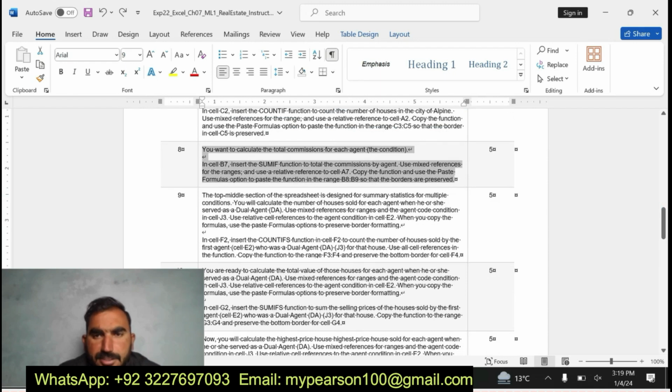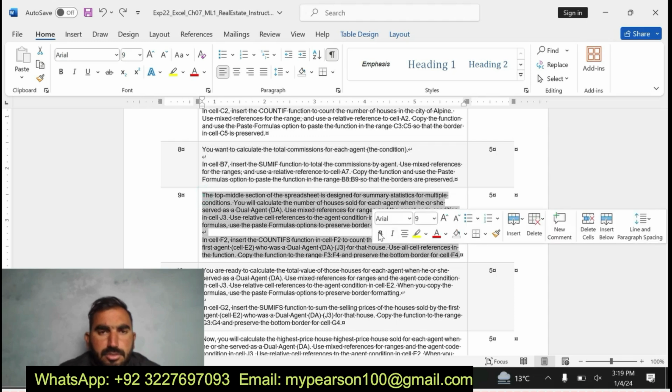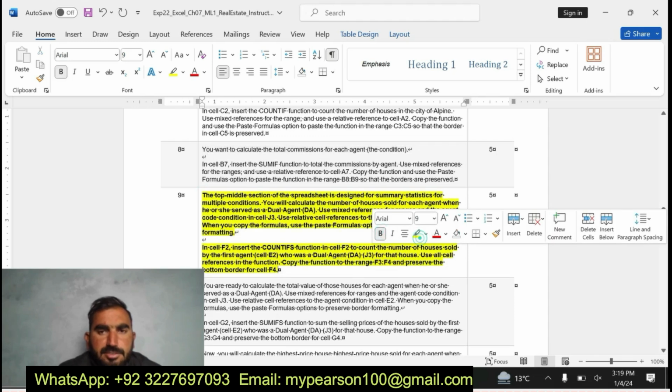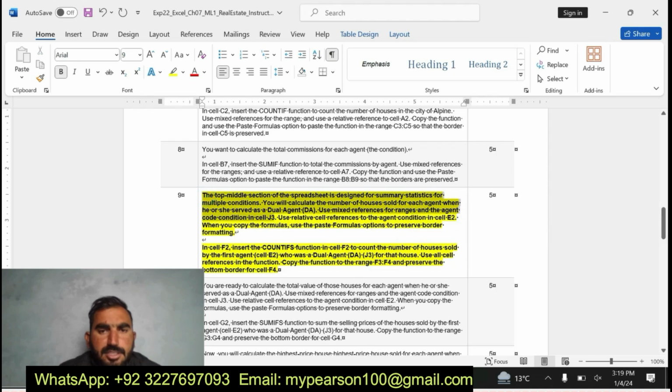Now I think there is a little in B8, the copy and paste option is remaining. I think in cell F2 insert the COUNTIF function to count the number of... Okay, I am going to move to my next one.